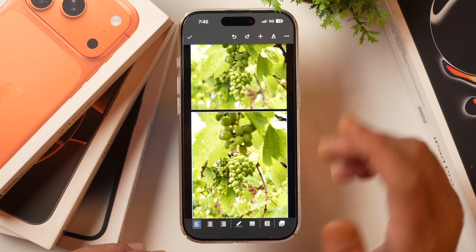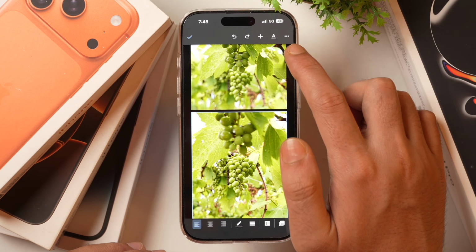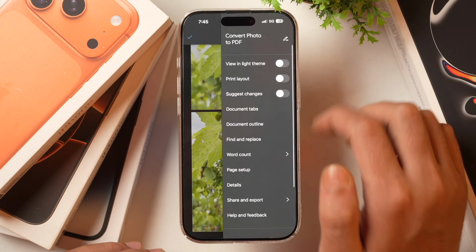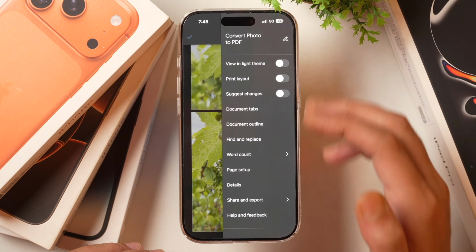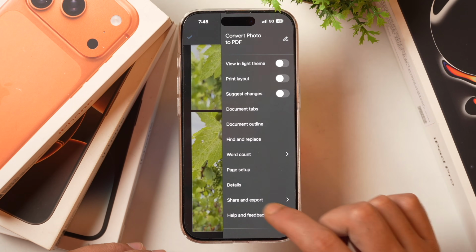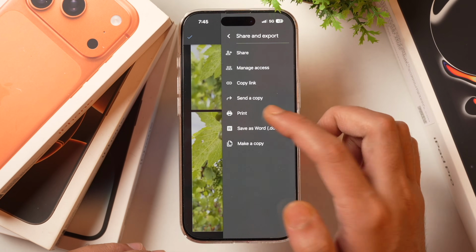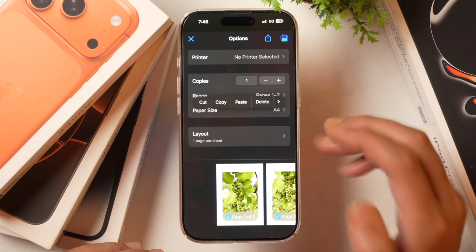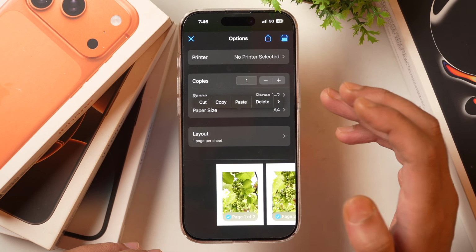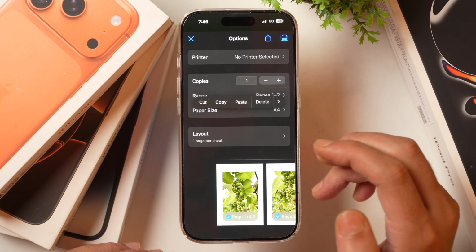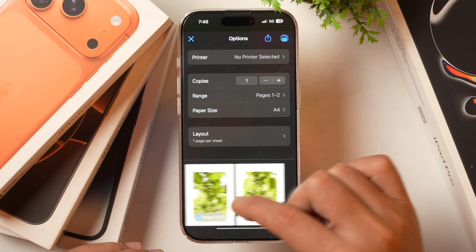For that, I'll simply tap on this three dot icon in the top right corner and then I'll get these options. From here, you need to select share and export, and then you will get these options from where you have to select print and it will start preparing for the print. But we don't have to print. Instead, we have to save this as PDF, and you can see a preview of the PDF file.